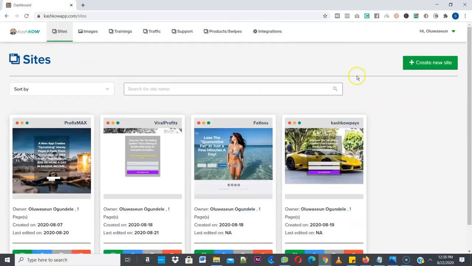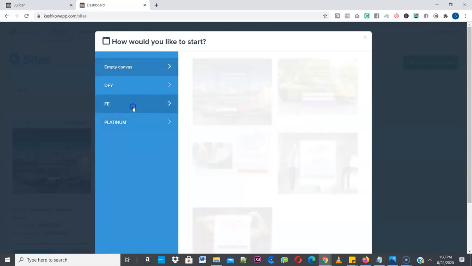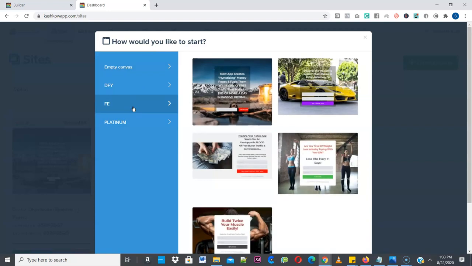Once you get to sites, you click on create new site. Once you click on create new site, you're going to see this pop-up. This pop-up is going to show you the done for you templates that come with different upgrades. For the front end buyers, you're going to have access to 5 done for you push button sites, and you can use any one of them to start making money because they come with their own done for you products and done for you email swipes.